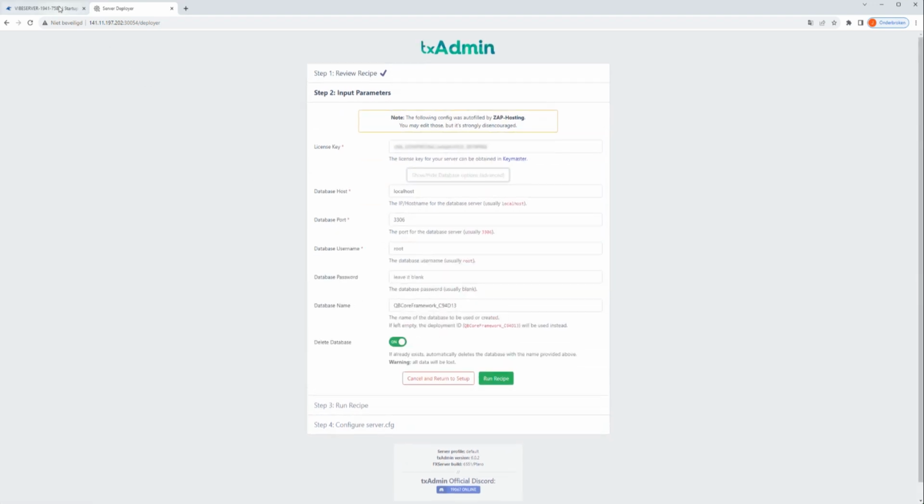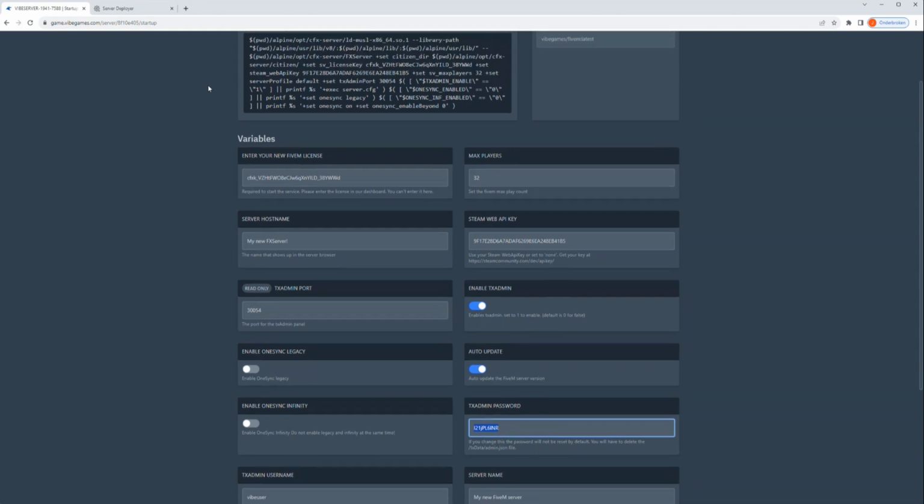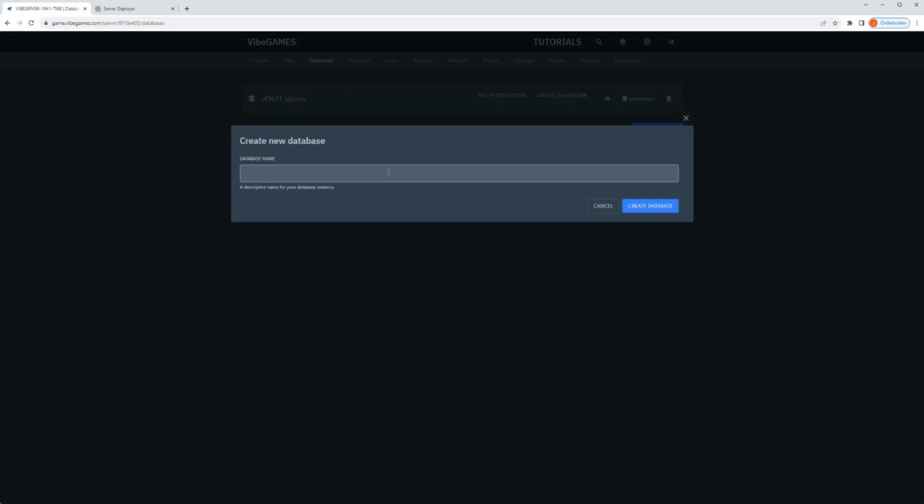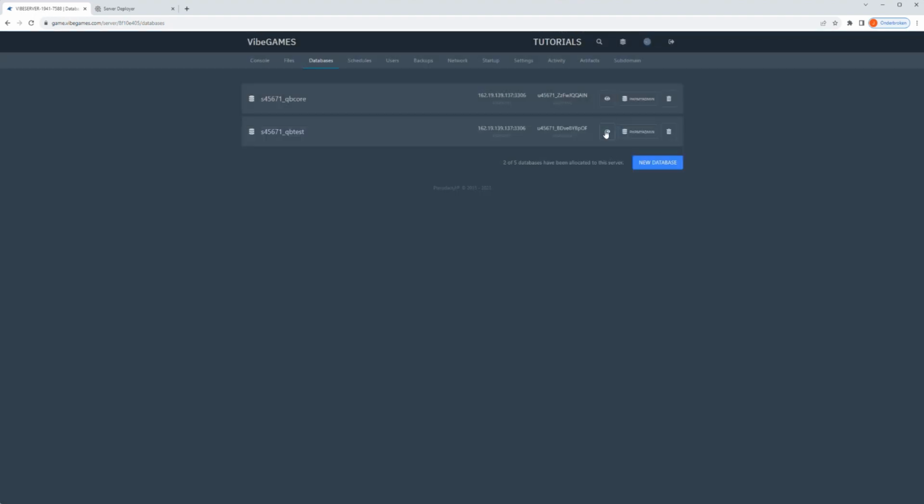Now go back to your game panel and in the menu, go to Databases. Please press on the New Database button. In this example, we will call our new database QBTest and press Create Database. Now click on the I button to view the database credentials.